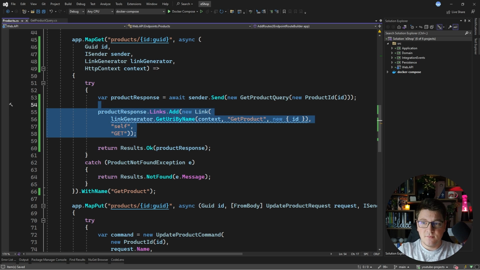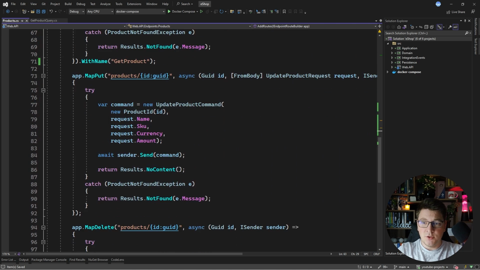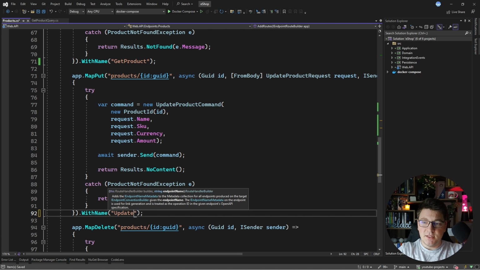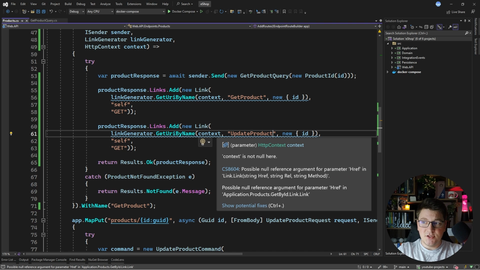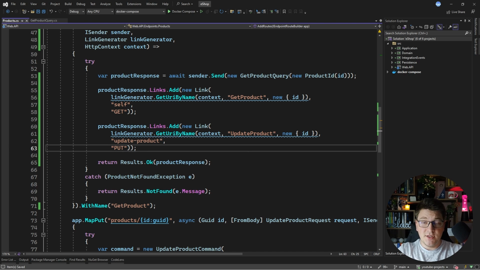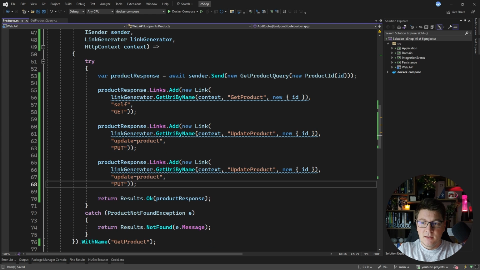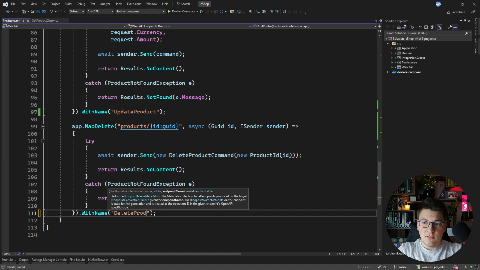Let's add a few more links that could be interesting. The next link I'm going to add is going to be for the PUT endpoint. I'm going to give it a name of UpdateProduct, and now I can refer to it when creating a link. So here I'm going to say UpdateProduct, and I'm already passing in the HTTP context and the ID required to generate the URI. The rel value is going to refer to the update product method, so that the consumer of this API knows that this is a link to update the product, and the HTTP method is PUT. And let's add one more link, which is going to refer to the delete endpoint. Let's give it a name of DeleteProduct.